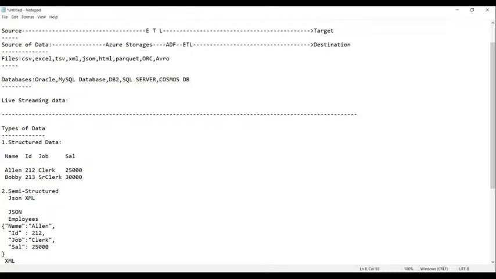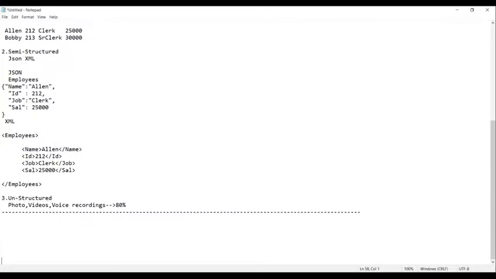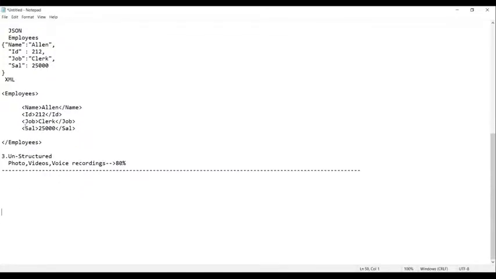So now, guys, what are the storages we have, and which storage stores what type of data? Let us try to see this. Everyone now knows what the source is and what the types of data are. We have the following storages in Azure.